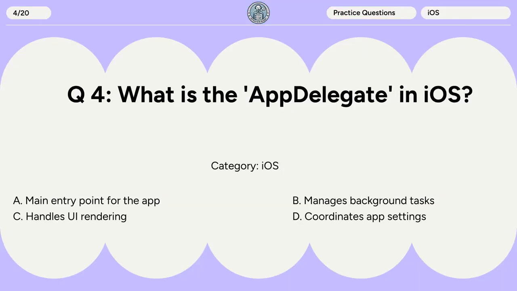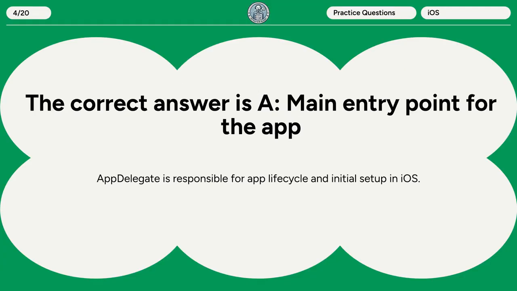Question 4. What is the app delegate in iOS? A. Main entry point for the app. B. Manages background tasks. C. Handles UI rendering. D. Coordinates app settings. The correct answer is A. Main entry point for the app. App delegate is responsible for app lifecycle and initial setup in iOS.